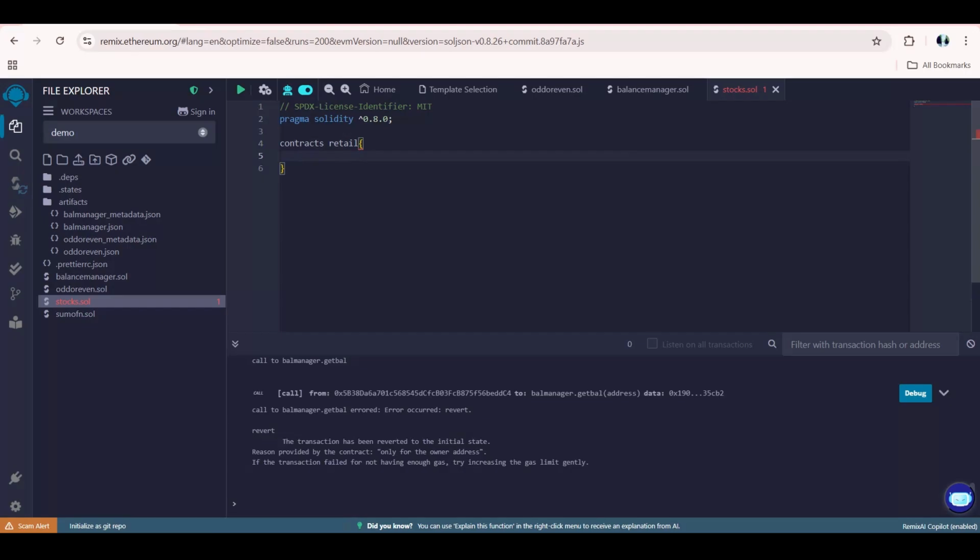Contracts of retail is good. And now we have to create, firstly, what he has told us: create a dynamic array. I don't know how to create a dynamic array, so just create a normal array now. Of size 256, having the array name, we can take it as stocks, right? And what type should it be? It should be public, I guess.